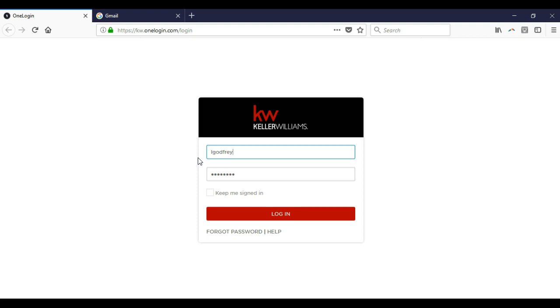Now, if you ever forget your username or your password, there is a forgot password option down here, or the help button. Just to give you a heads up, if you click on that forgot password option, you can put in your username, and it'll send you a password reset email, but that reset email is going to go to your KW.com email address.